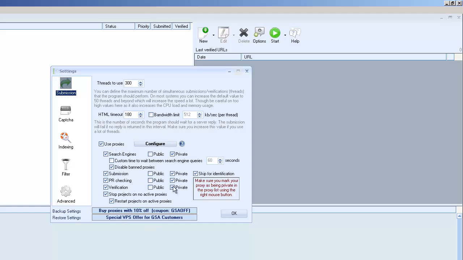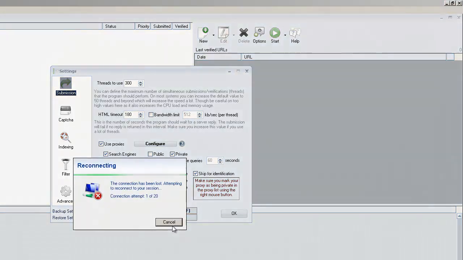It's a good idea to use private proxies with GSA, and they can be used in combination with public proxies. So to set up to use proxies, you want to use proxies for everything, whether you use public or private. This is a decision you'll need to make, and I'll explain some of the benefits, but we want to check all of these, so we're going to be using proxies for all of the major work areas.